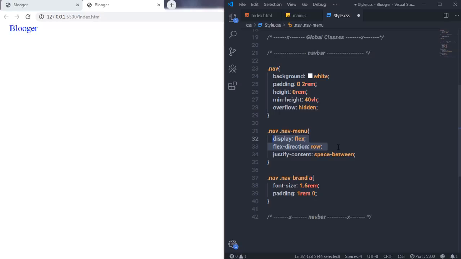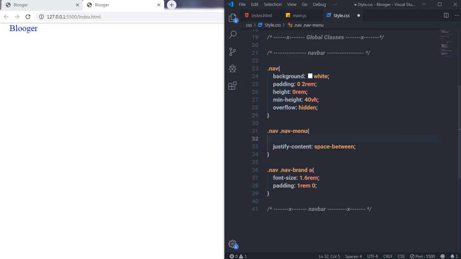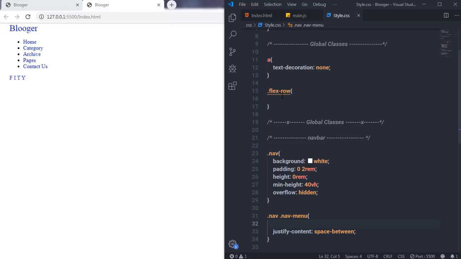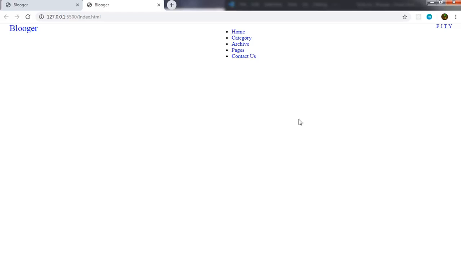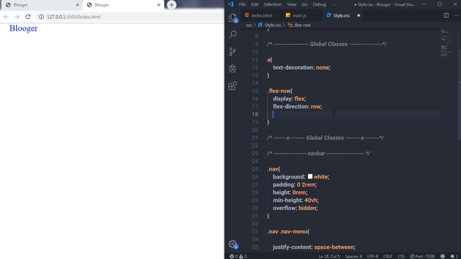So instead of specifying this property to this nav menu, I'm going to create a new class which is flex row and specify that property right here. So we can use it as many times as we want. Just after that, I'm going to save the changes, and I want to specify one more property here which is flex wrap. Save the changes, and let me explain what this property does.